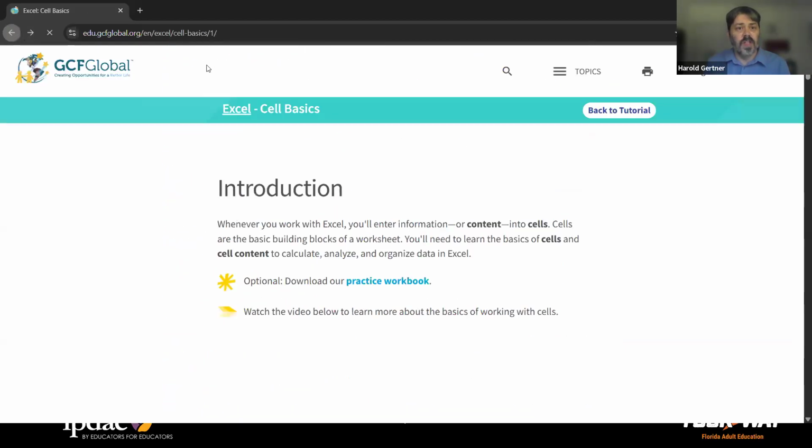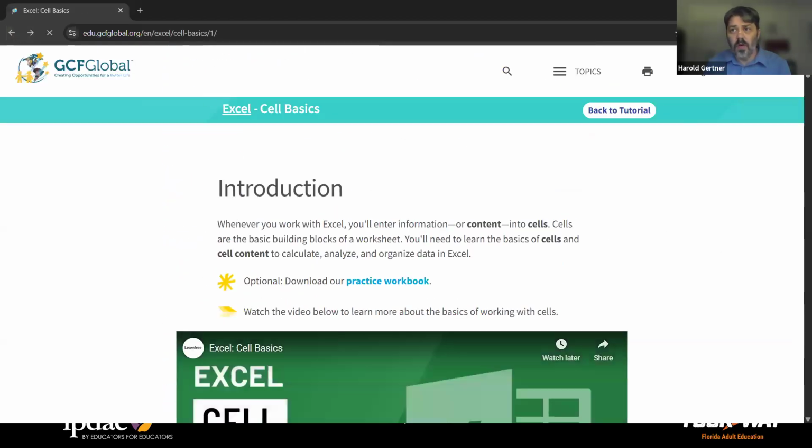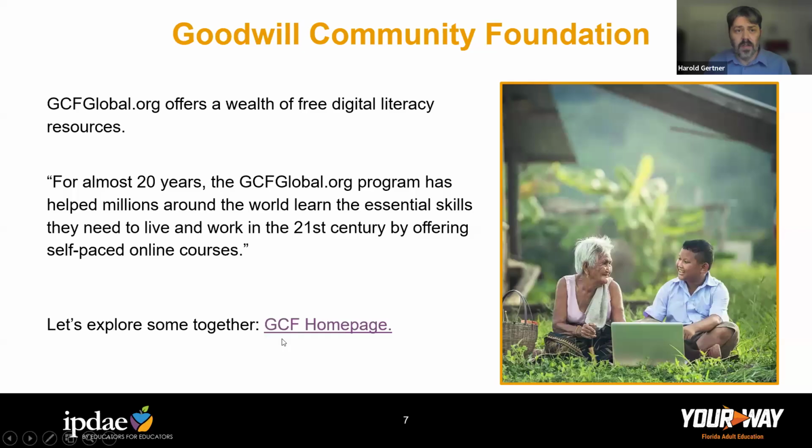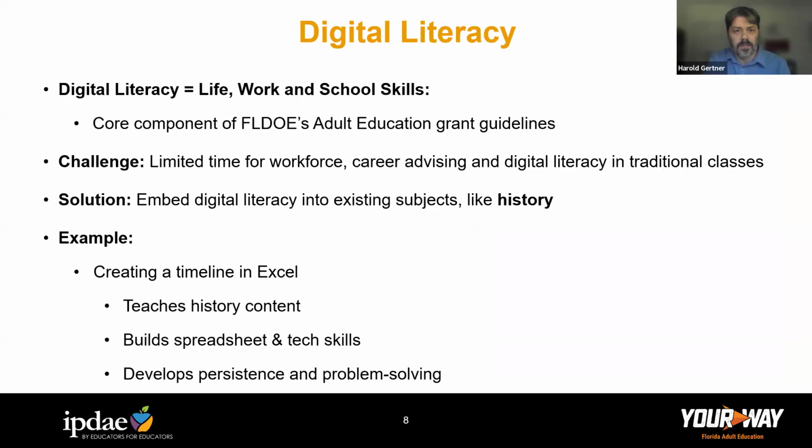Okay. But that's one major resource and a great way to get involved in teaching digital literacy, and particularly Excel that we're talking about right now, through using the Goodwill Community Foundation. There's similar lessons in Word and PowerPoint and a wealth of other things there.